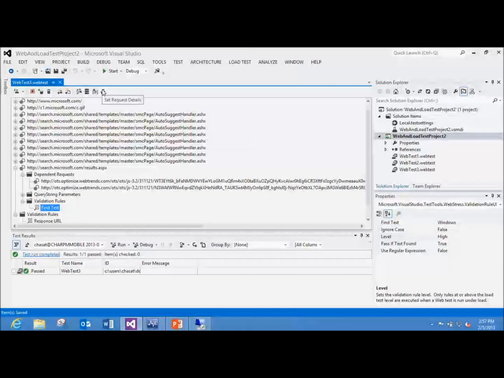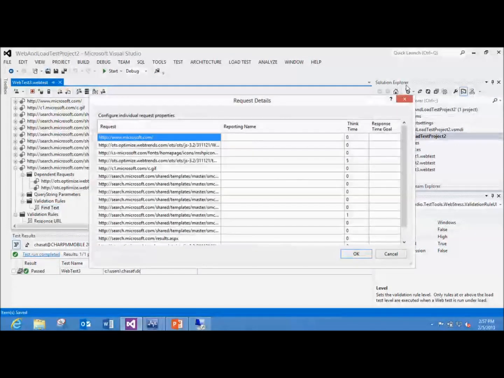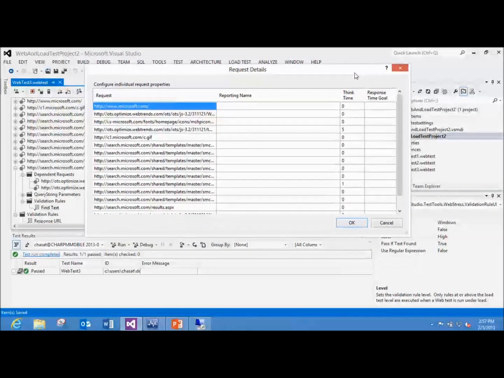One important note is you need to set the request details to ensure that you don't have any think time recorded in your web test. GSM doesn't accept anything beyond 0 for think time, and that's some of the requirements. I listed other requirements on the previous slide, and I also list those requirements out on the offline.